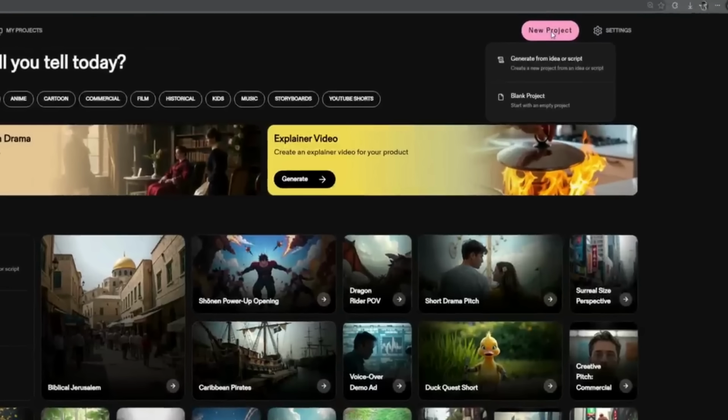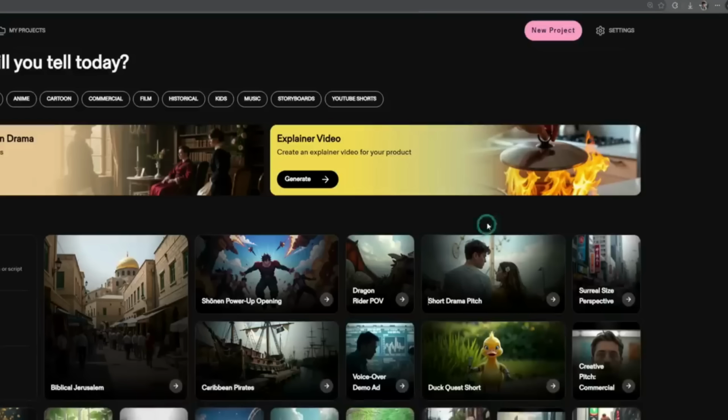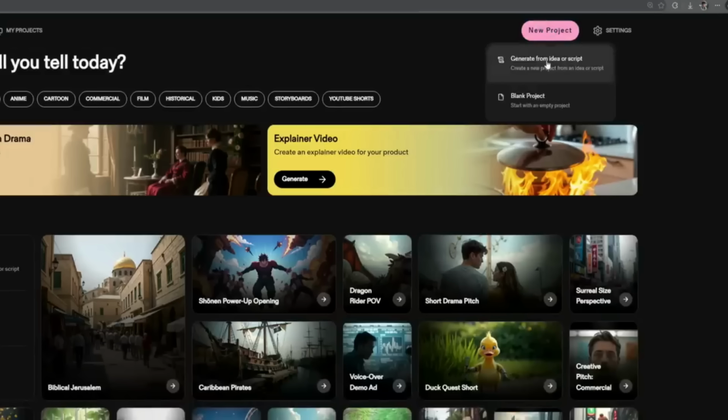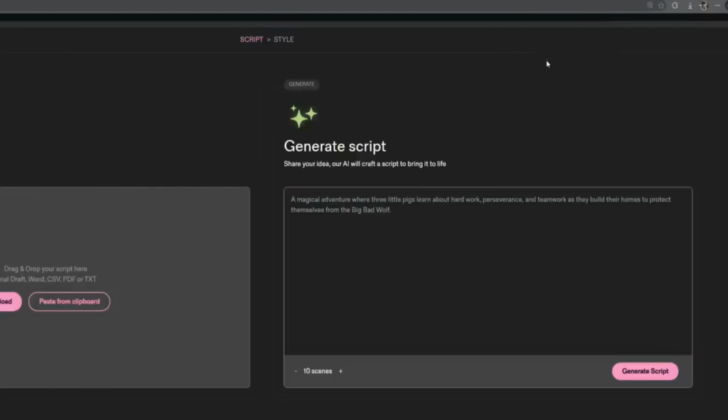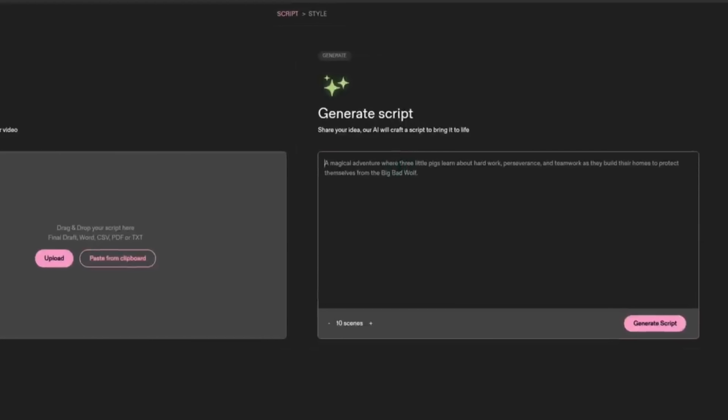For that, I click on the New Project button. Here, you get 2 options. The first one is a blank project, where you can start everything from scratch. The second option is Generate from Idea or Script, and this is the one we are going to use. Here, you get 2 more options. The first one allows you to provide just your video idea and set how many scenes you want to generate. The AI will create the script, storyboard, and everything else automatically.